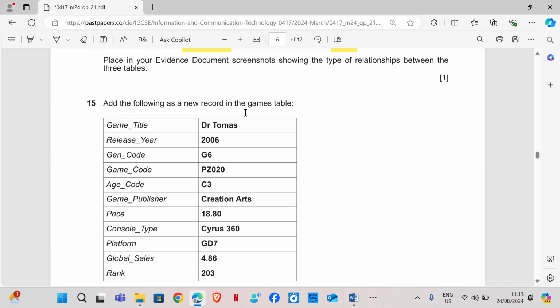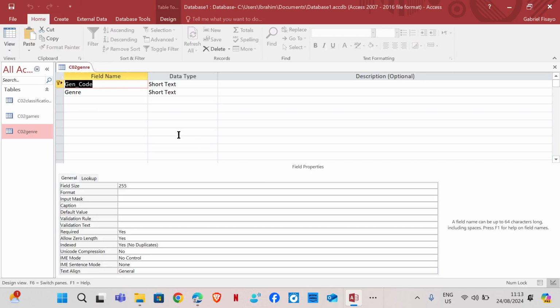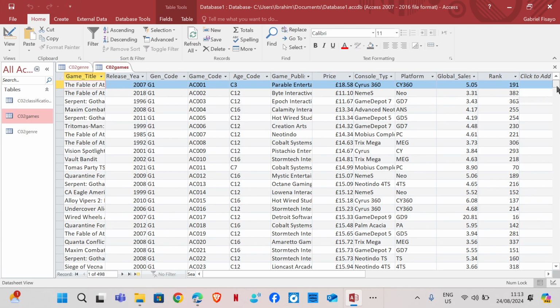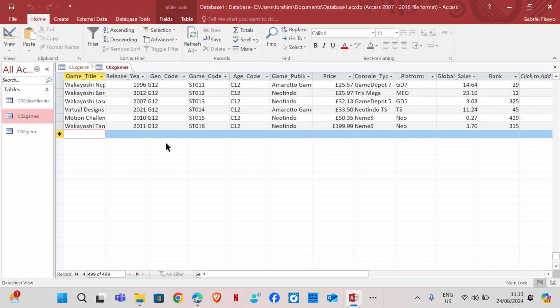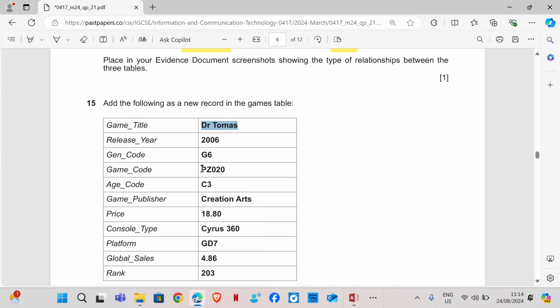Add the following as a new record in the games table. So in the games table, we need to add all of these as a new record. Save. This is the games table. So we need to go to the last part, the last record. So create a new record. And then the year 2006. Then we have the gen code G6, and then the game code this.